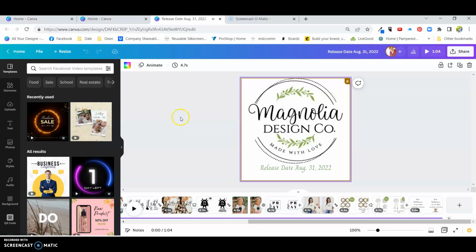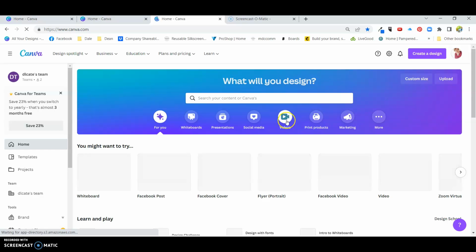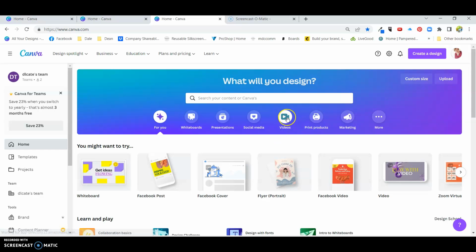So we're going to go ahead and create one now. I am going to go over to my designs, and then at the top of the page I'm going to click on videos. Now again, this is at canva.com. This is using the free service. I have the paid service, but this can be done using the free service.